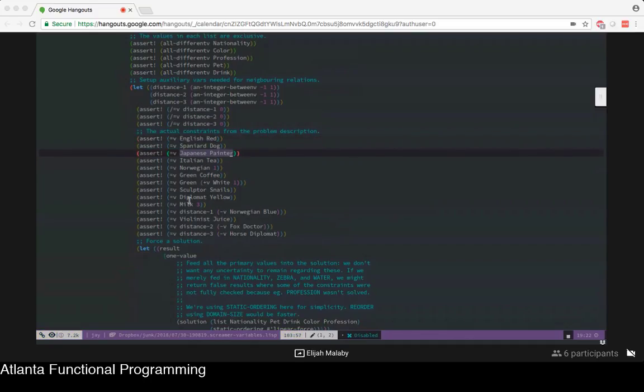Japanese is a painter. The diplomat in the yellow house, and then we have this here, which is the Norwegian and the blue house are neighbors, right? So there you have the distance between them, and that equals this distance variable, which is just something between -1 and 1, right? I would probably have just inlined that variable right here.